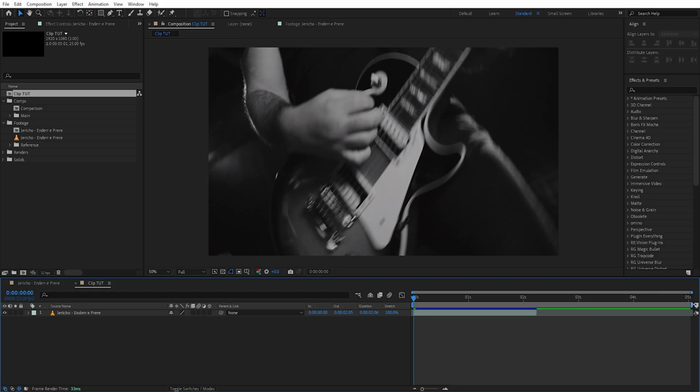Now let's bring the work area and hold down Shift to snap it to the end of the clip, and then right click, trim comp to work area. And so now our comp length is the same as our clip length. And we'll leave this clip inside of its own comp so that later we can replace this clip with whatever we want, and that will reflect across all the other comps.